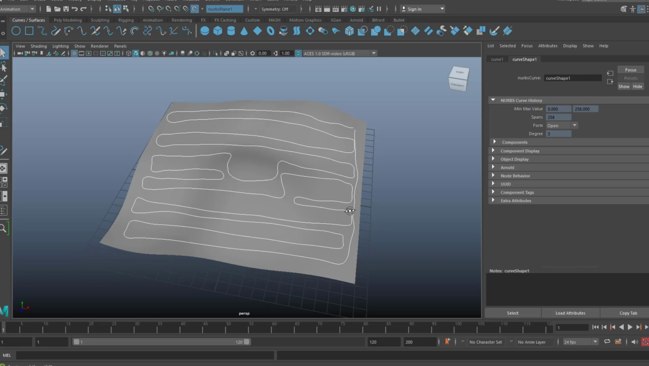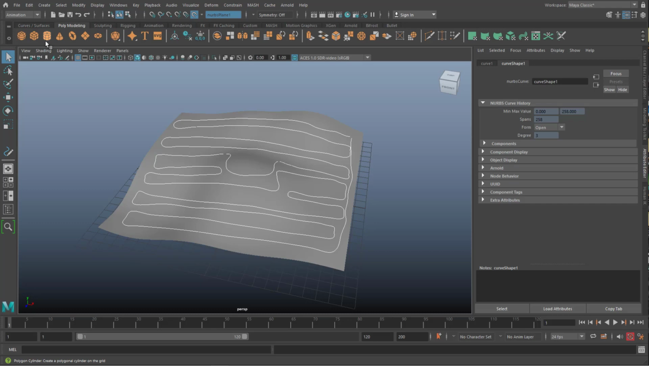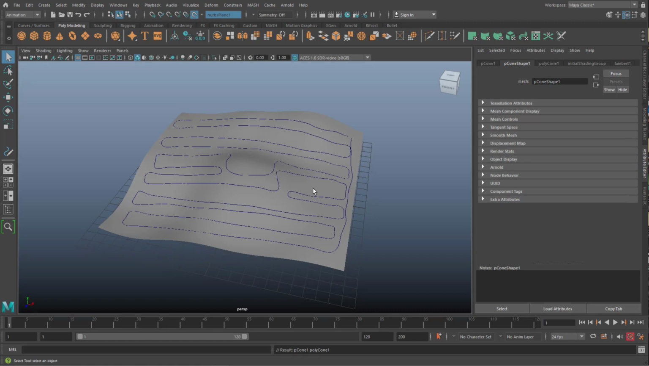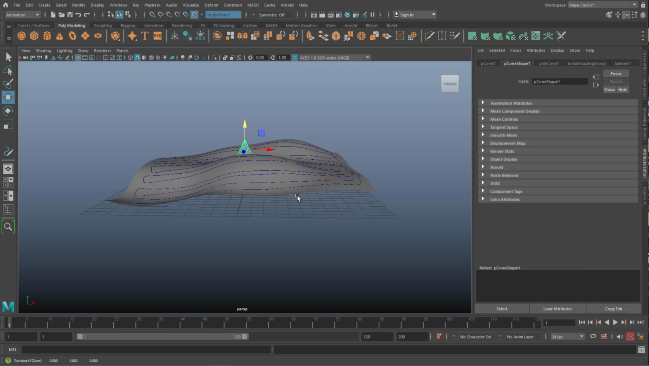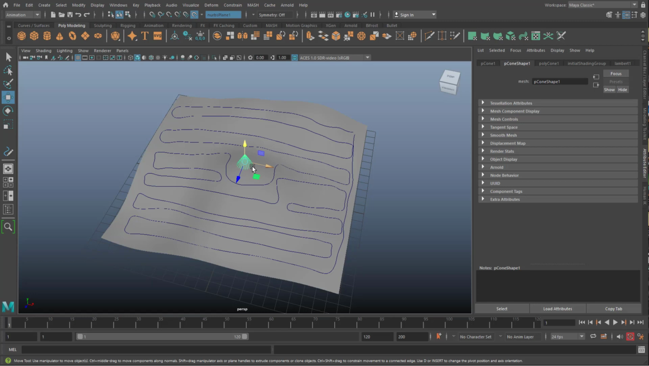Now, for the robot, let's create a polygon object, for example, a cone. The cone is down here, let's move it up. And I want to attach that cone to that curve. So I select the cone, and with the shift key, I select the curve. And now go to constrain.